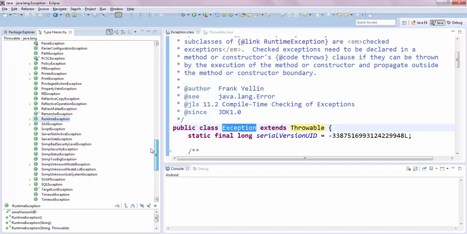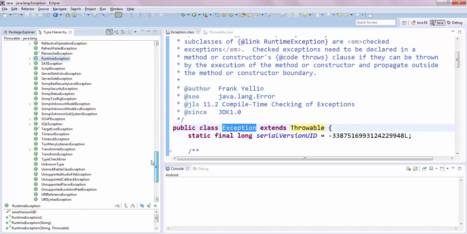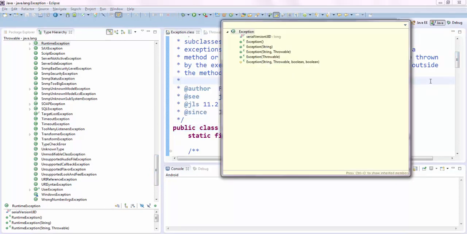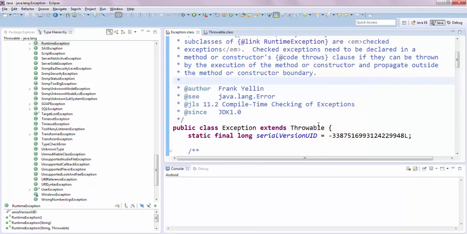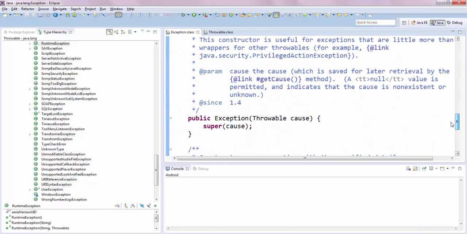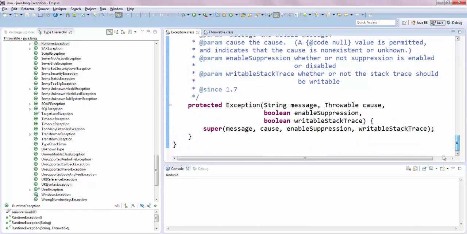Okay, so if you see Exception here, it has only constructors, so it is accessing all the methods available in the Throwable class.